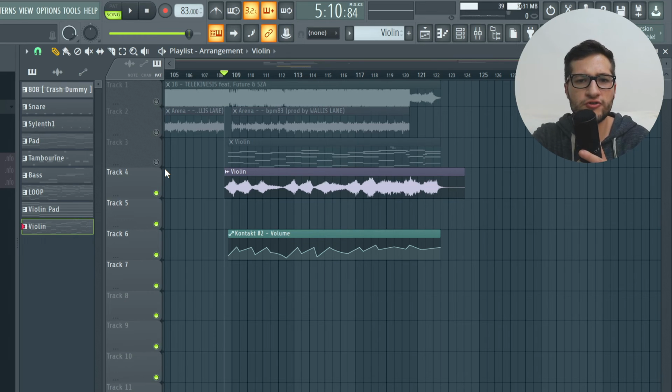And then for the outro they're adding some violins. I think they recorded some real ones, but I used Contact to recreate them.